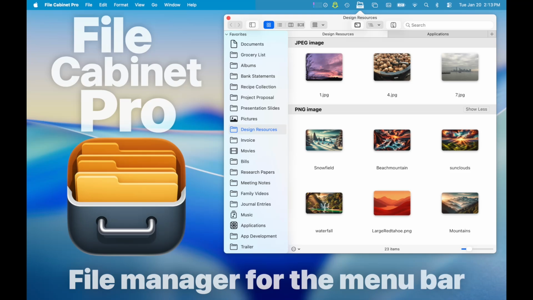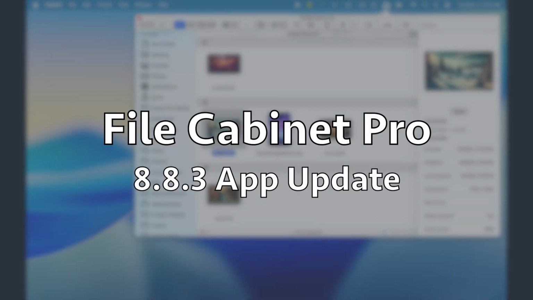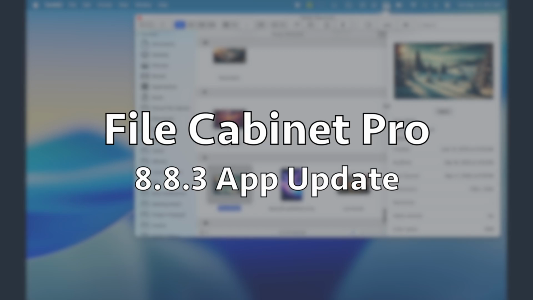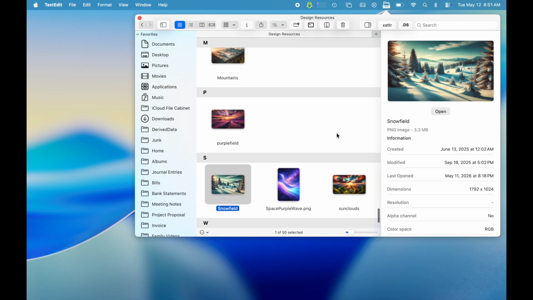New in File Cabinet Pro version 8.8.3 is a redesigned preview pane that makes it easier to inspect files and view important metadata without opening them.